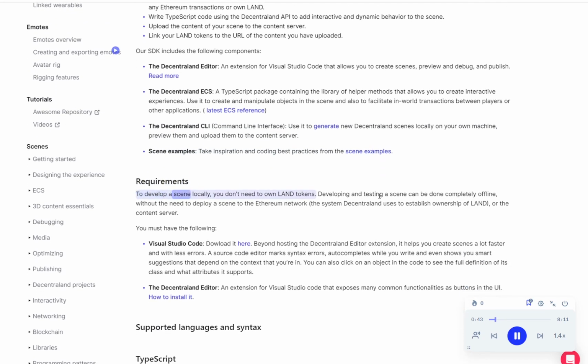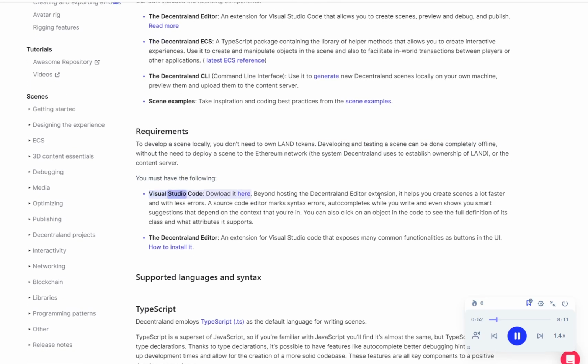Requirements. To develop a scene locally, you don't need to own land tokens. Developing and testing a scene can be done completely offline without the need to deploy a scene to the Ethereum network, the system Decentraland uses to establish ownership of land, or the content server. You must have the following. Visual Studio Code. Download it here.